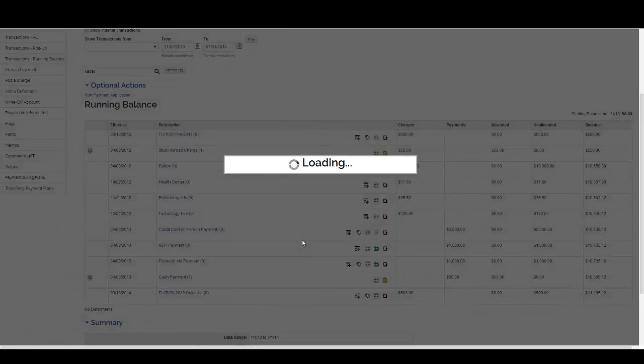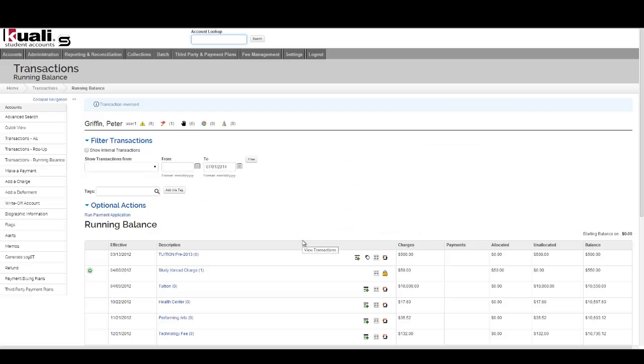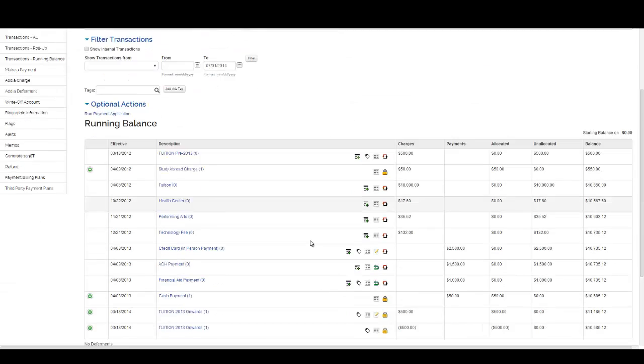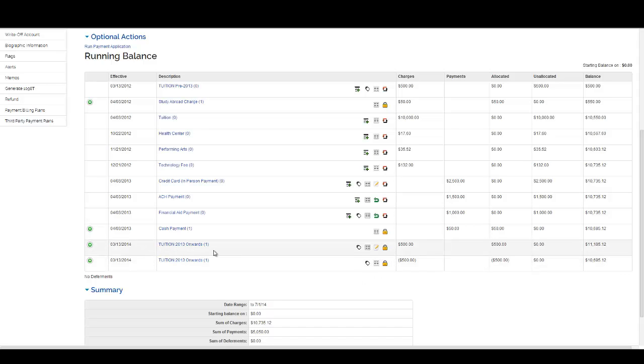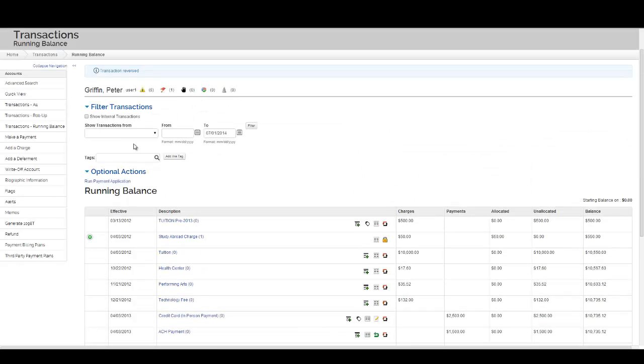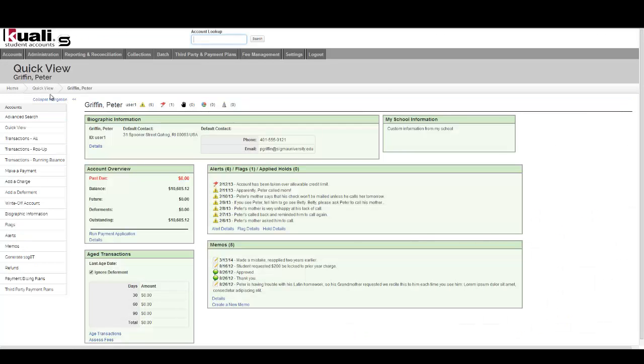It automatically creates the memo to tell anybody else looking at the account why it was done. So you'll see that transaction was written off, negated automatically, the two have been locked together automatically, and there's a memo on this actual transaction saying what happened to it that would also show on the quick view for the student. So anybody looking at the account knows at a glance that that transaction was reversed, and why it was done.